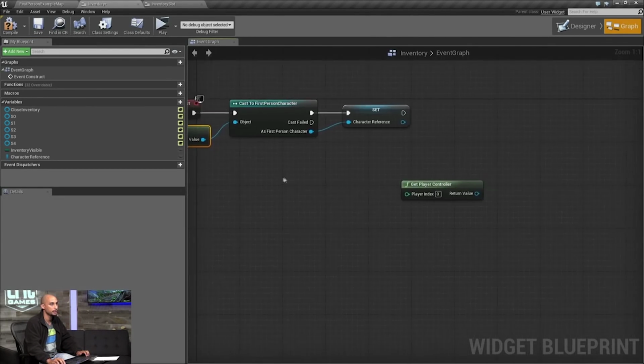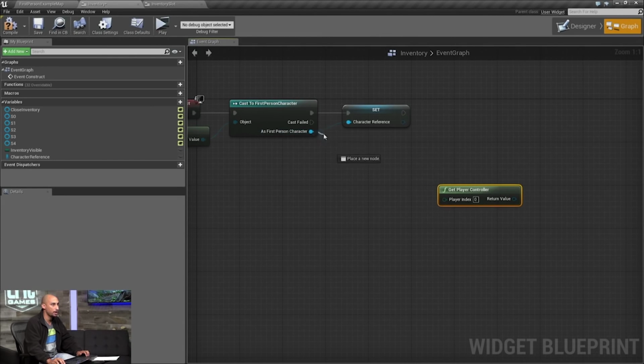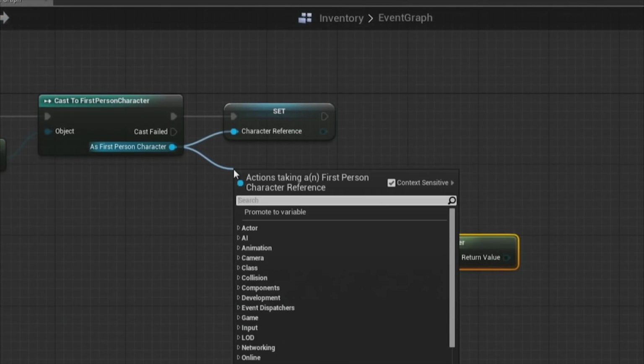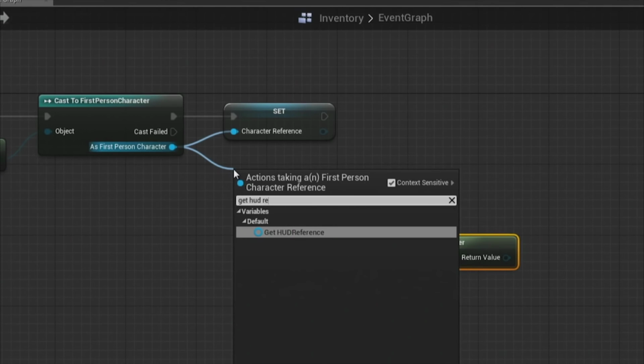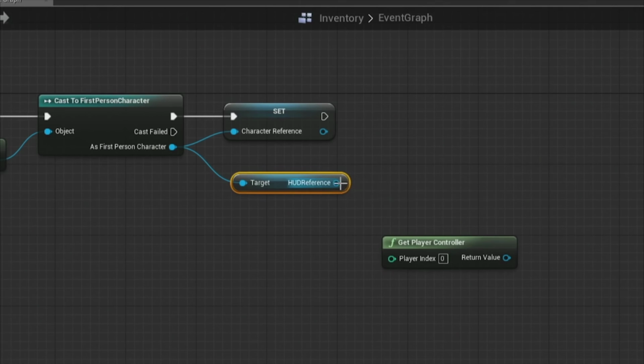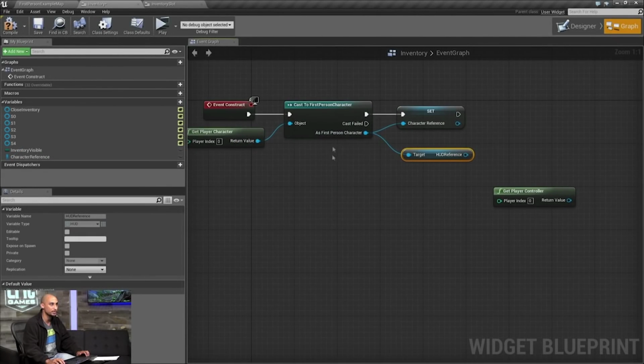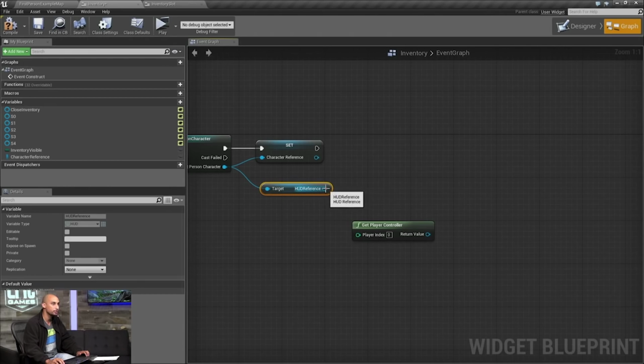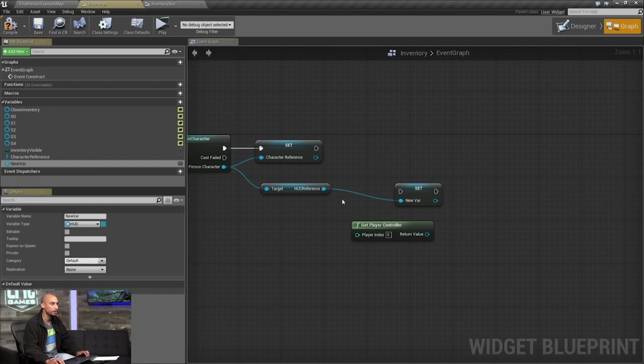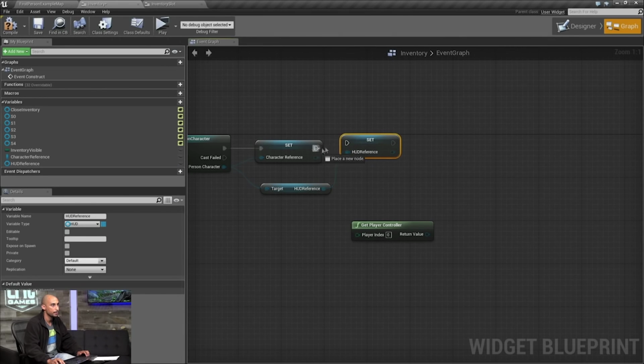Let's just kind of neaten these up. And we're going to do one more thing. We're going to drag off the first person character here. So we're accessing our first person character blueprint. And inside of it, we created our HUD. So we can say get HUD reference. So get a reference to our HUD. And we're going to promote that to a variable as well, just so we can access it later, so that we don't have to do this casting every time we want to access our HUD. So we're going to right click on this pin, promote that to a variable. And over in the My Blueprint panel, let's rename this. We'll call it HUD reference, like so. And then we'll connect this up, like so.